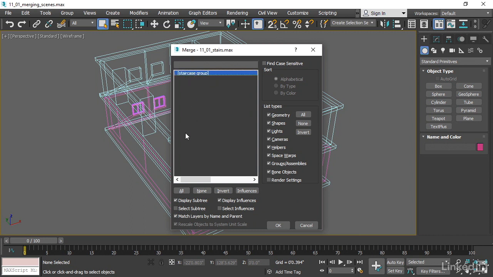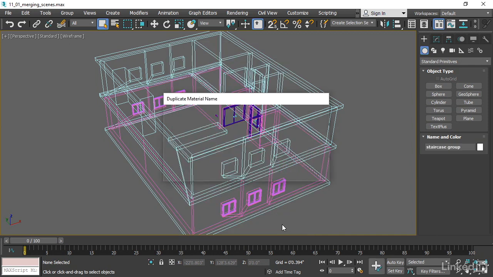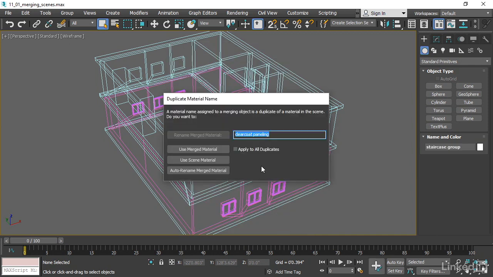If there was a long list of objects here, and I wanted to import them all, I could click the All button, or I could simply select particular items to import. I've selected staircase group, click the OK button, and we get a duplicate material name dialog.